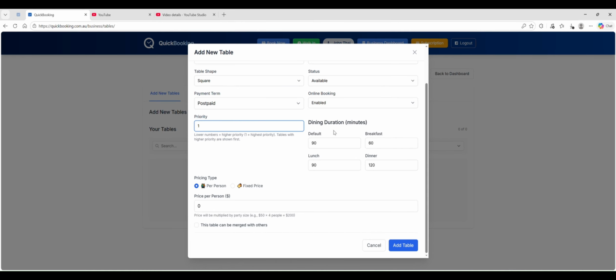Now let us take a look at the duration allowed for customers to dine. Usually I set it up something like this. For dinner, it might depend on the restaurant, maybe 90 minutes, but right now I've set it to 90. Lunch is also 90 and breakfast is 60.